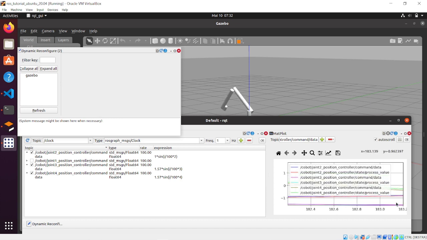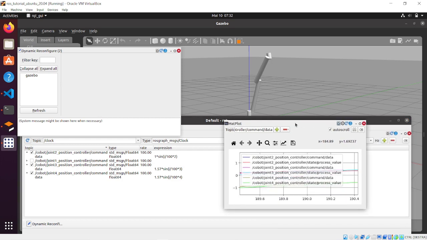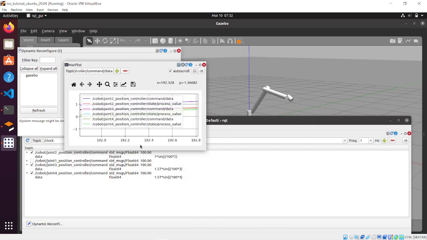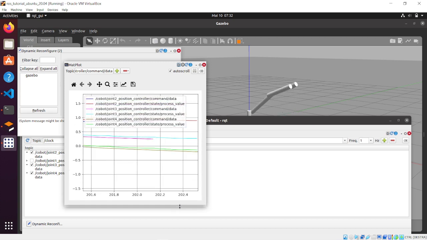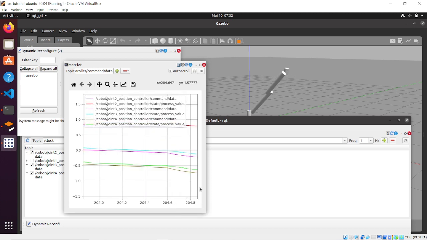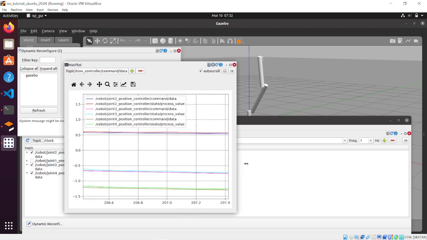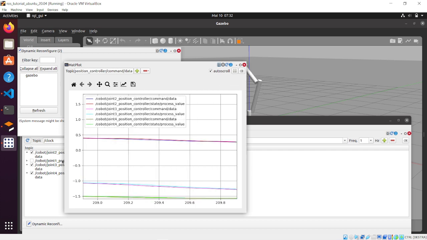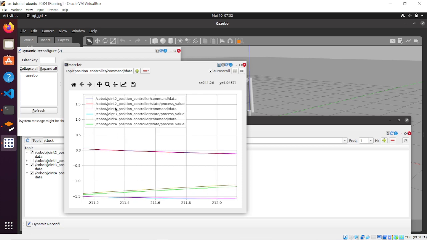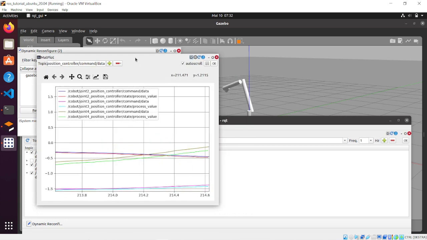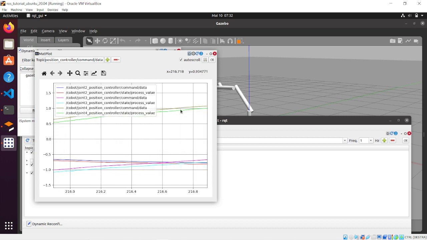and we can see that in particular in the joint 4 position controller there is still a misalignment between the process value and the command data. But now if you think, we have in just one plot all the behavior of these 3 joints, and we can see now by tuning the PID value of each joint if there is some kind of interference between the tuning of each joint.